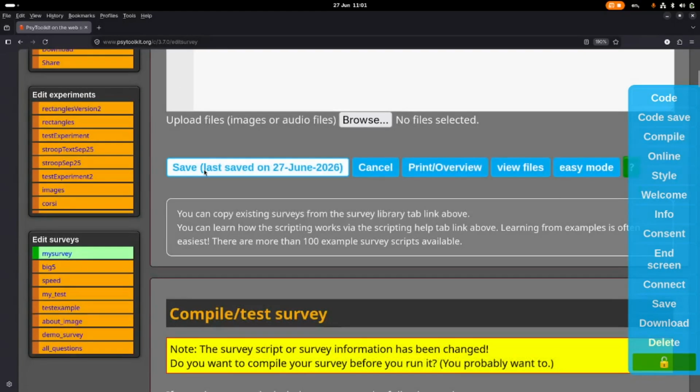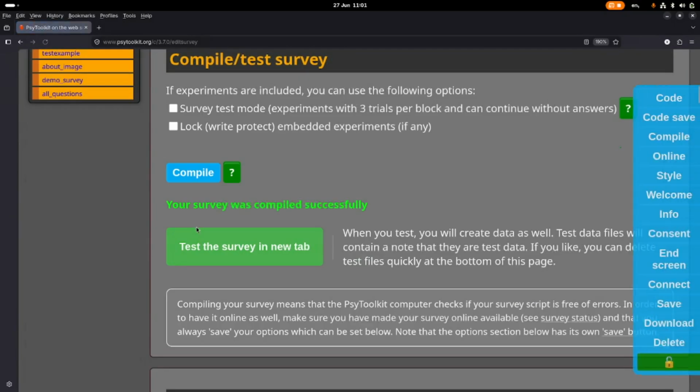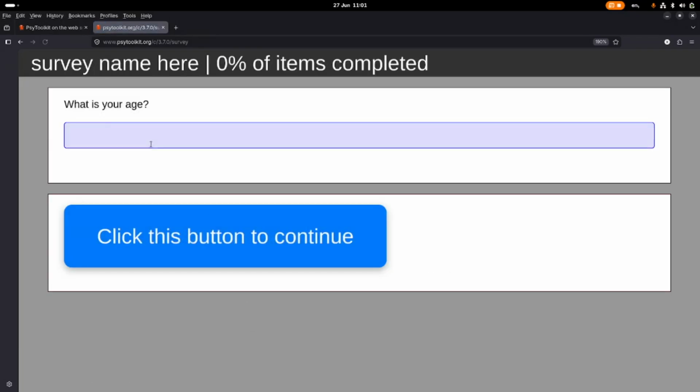And if you do that, as you compile and you run it, for example, like that, it will say, what is your age? But sometimes you might want to add an image to this. So how do you do that?